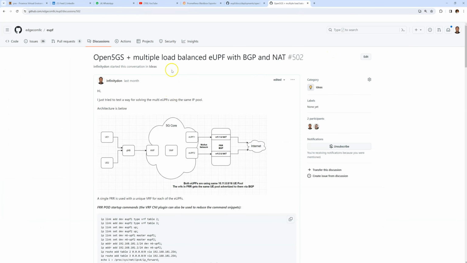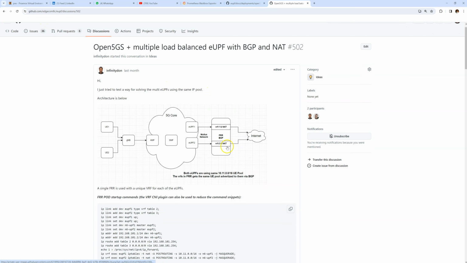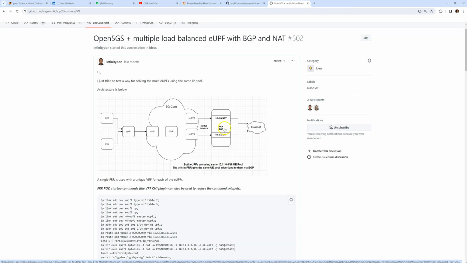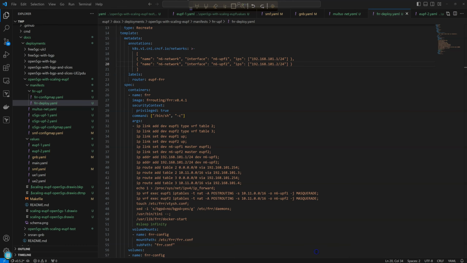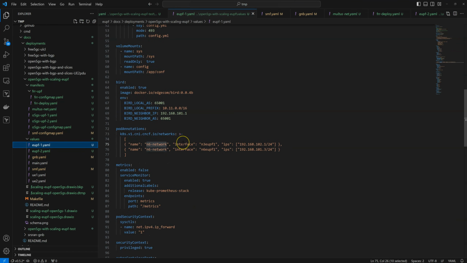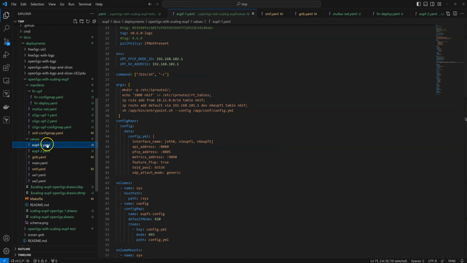So I created a discussion on the GitHub repo to demonstrate one way it could be solved. In my case, what I'm proposing is that each of the UPFs will have a dedicated VRF on the FRR pod. Let me show you some of the code so that it will be easier to explain. So this is the eUPF one, the first UPF.